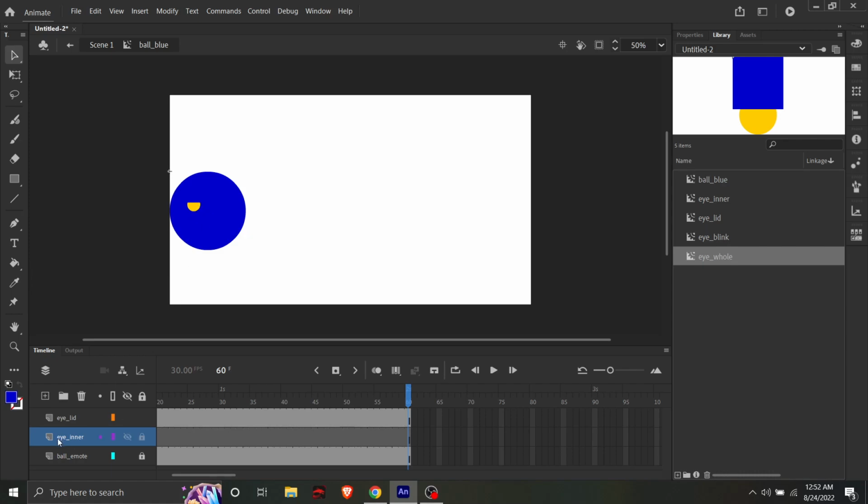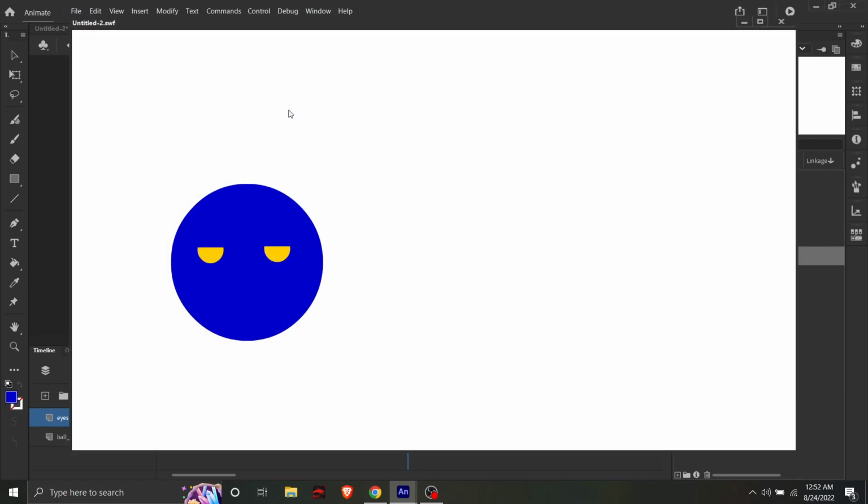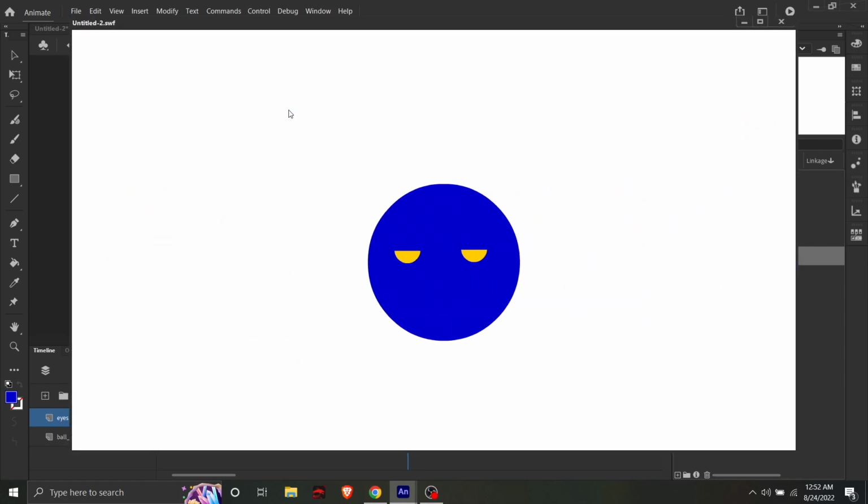So if I delete the eyelid and I delete the eye inner and I create a new layer called eyes, I just drag this eye hole right out here. And I can place it where I want it to be. I'm going to go to Control and I'm going to hit Test. Now you see I have two blinking eyes and a ball that is moving left to right.